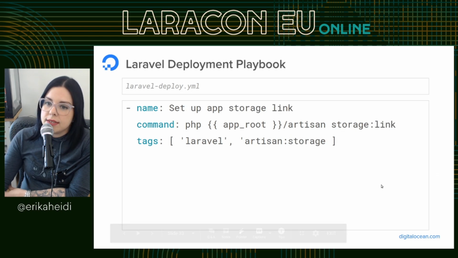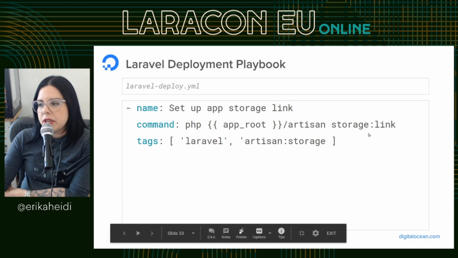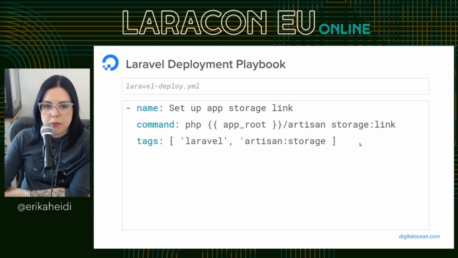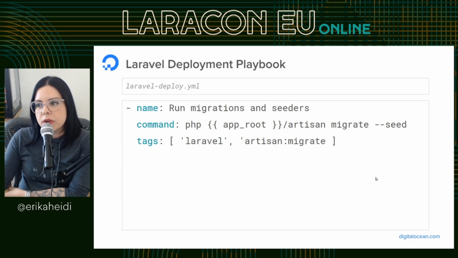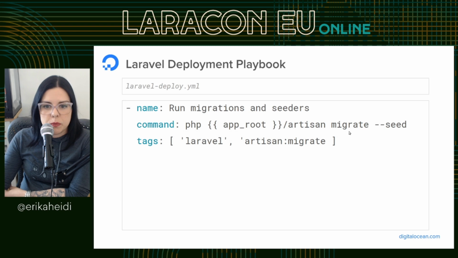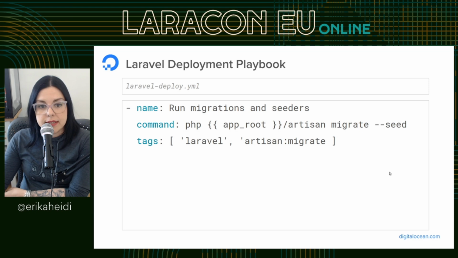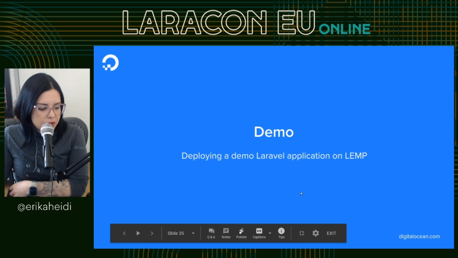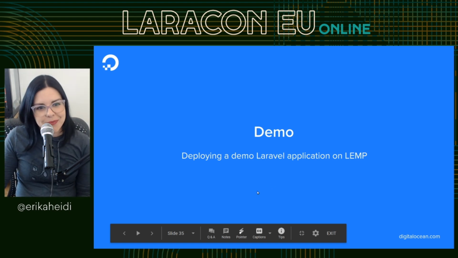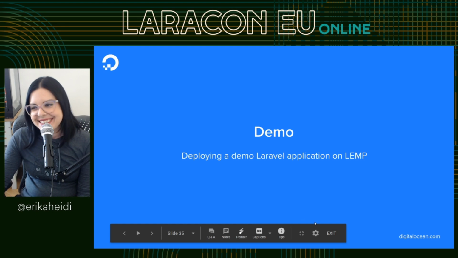Then we go to the storage link. This will generate a public link to the storage folder because we have some images there. And finally, we have the task to run migrations and seeders. So this will create the tables and populate the database with sample places. You also have some tags as well to run only this task if you need. And that is all. So we are now going to run this demo and see what happens.